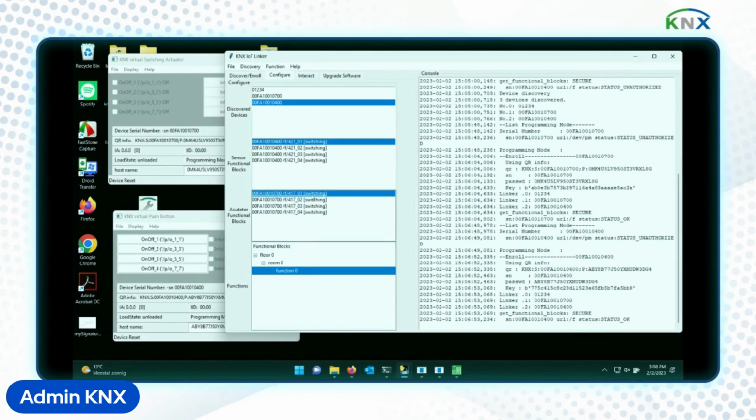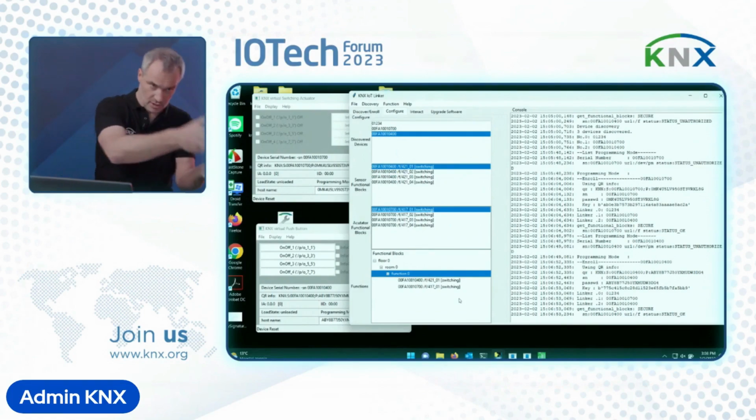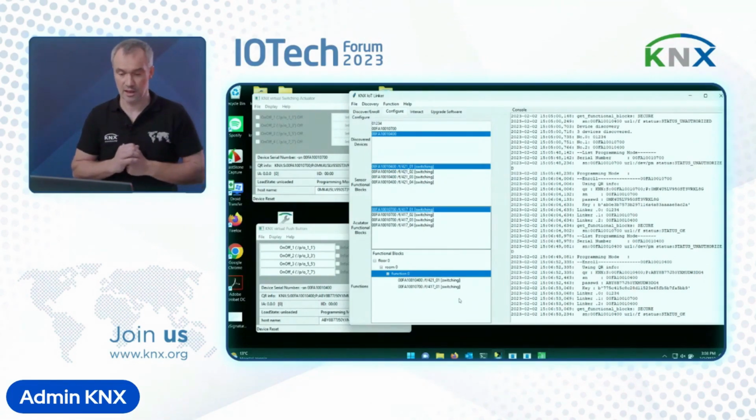So next step is just to keep the functional blocks that I want in the function selected, and then I do a right click and simply confirm, okay, add it to the function. And then you can see in the functions area here that I have the functional blocks there. So simple, next step is just to make sure that this function that I have created is commissioned into the devices. So how do I do that?